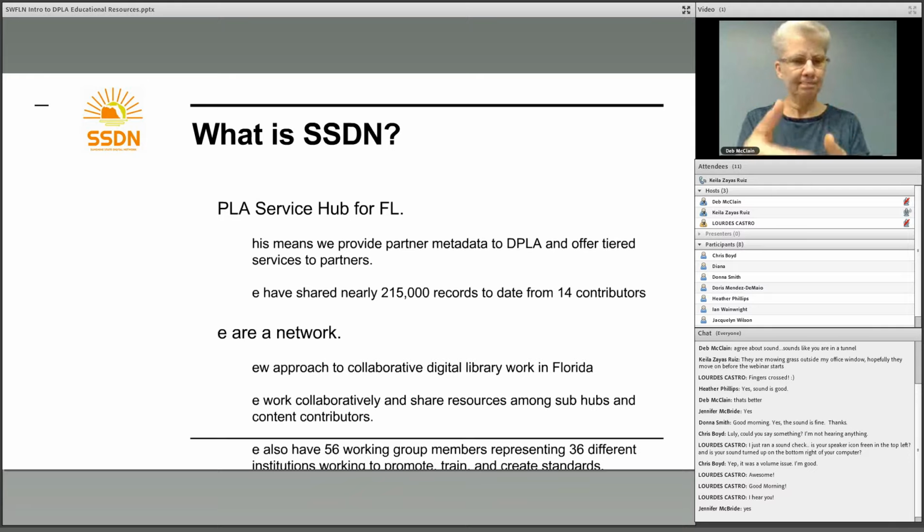We are a network like DPLA, so we have taken a new approach to collaborative digital work in the state of Florida, and we work collaboratively to share resources among our subhubs and our content contributors. We also have 56 working group members representing 36 different institutions. They work to promote, train, and create standards for our contributing institutions and users.